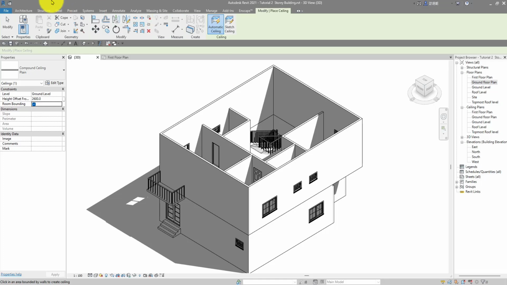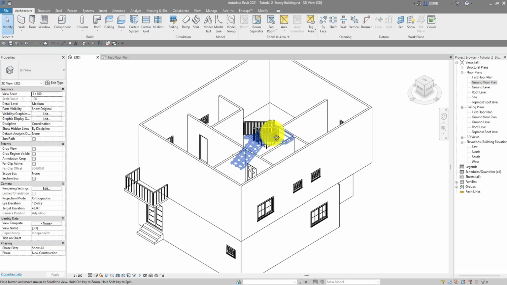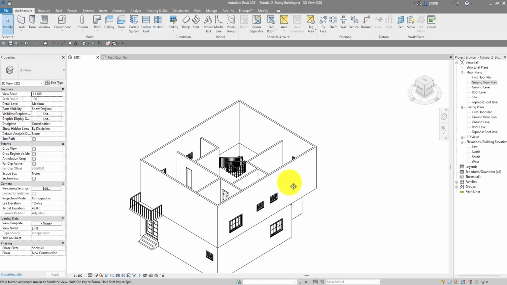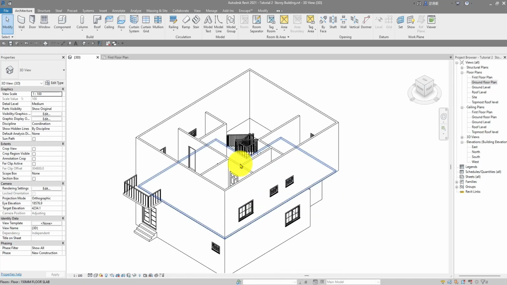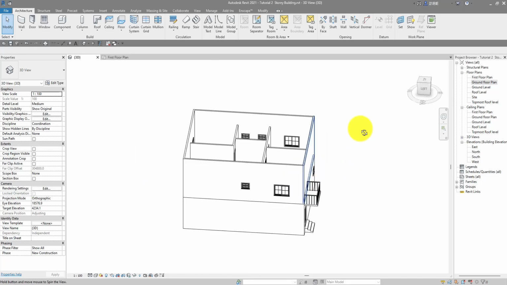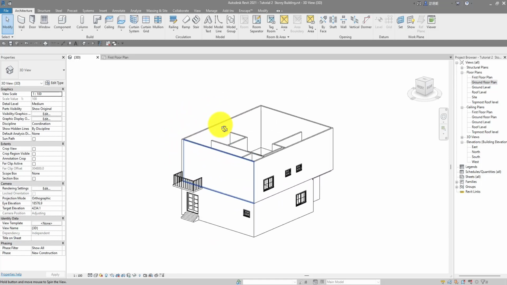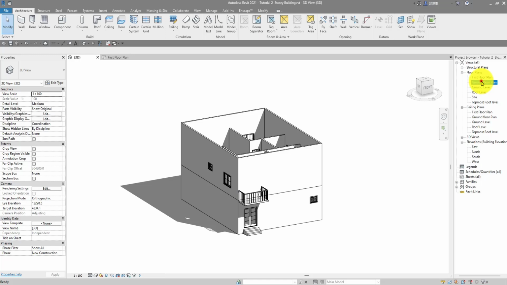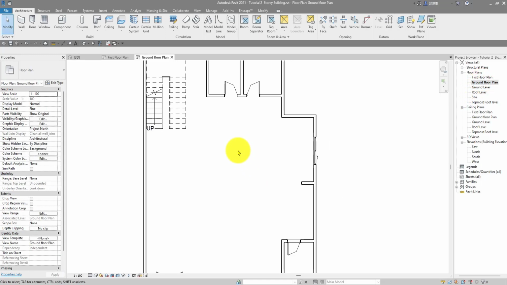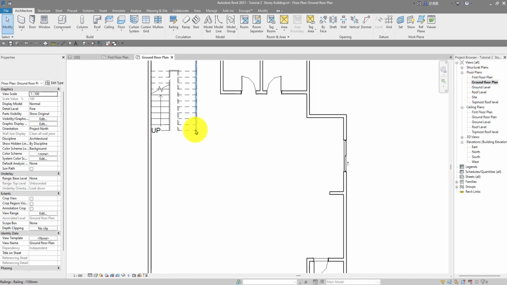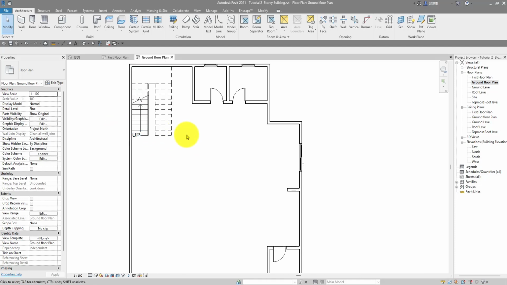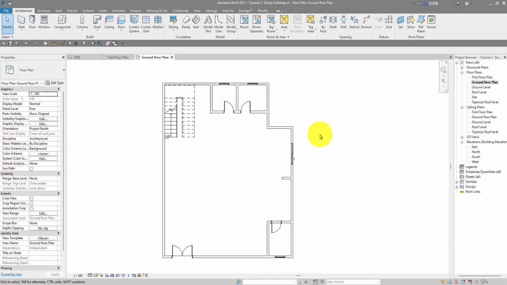Alright, let me just hit the architecture tab, hit the escape key a couple of times. Now before we start modeling our roof, our ceiling, before we get to the roof, let's go into our ground floor plan. Let's see what we have in here. Beautiful. All right, so we are going to start off with our ceiling.